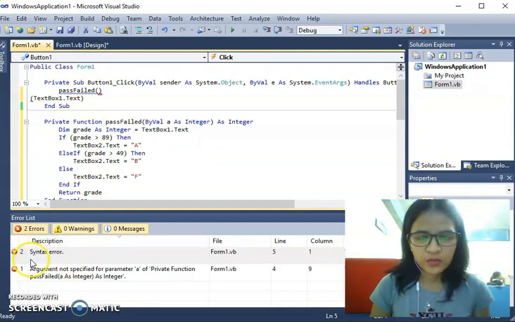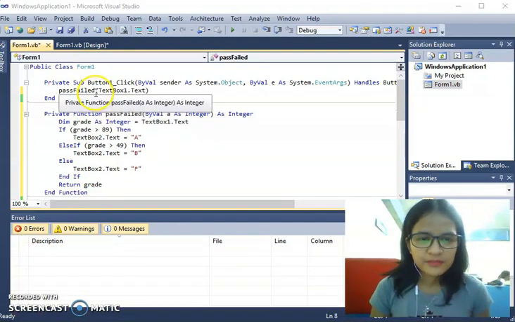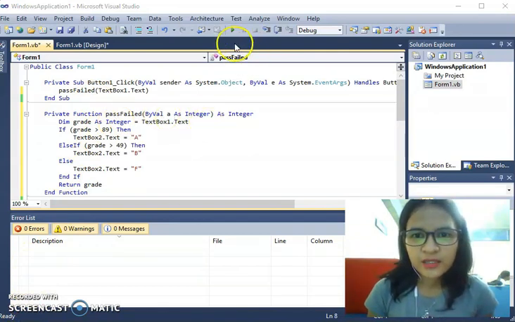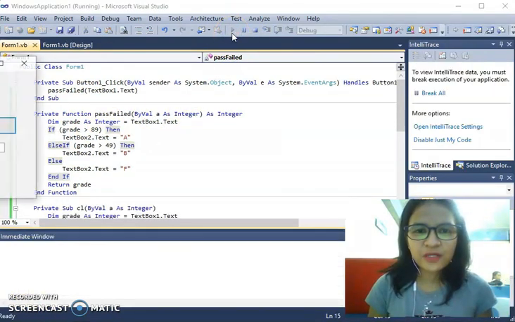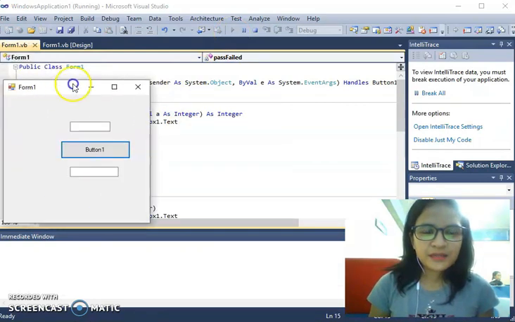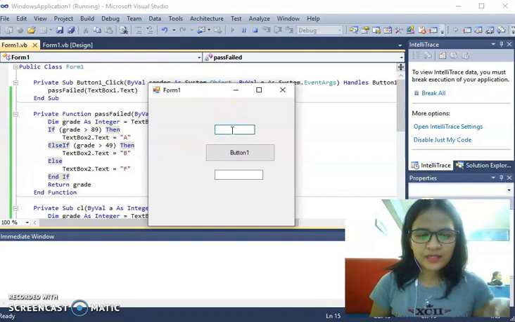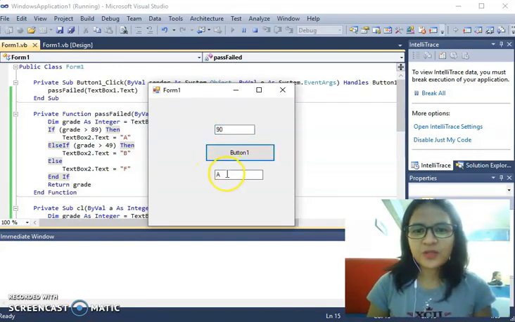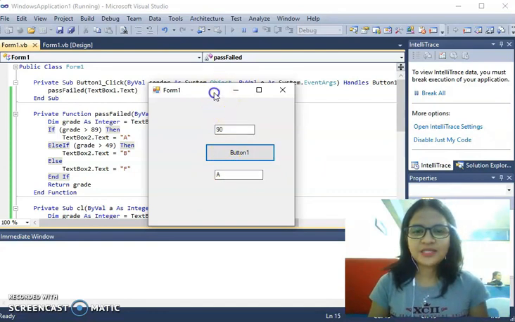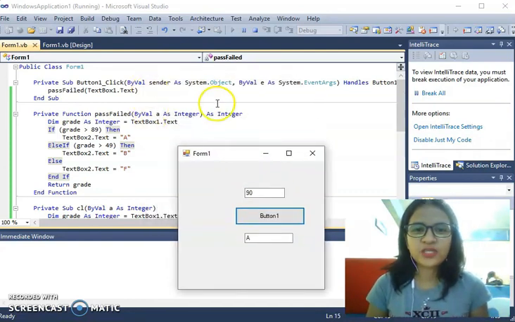There's an error. So let's try if our function is working. Let's try 90. The result will be A. So this is now our function and procedure.